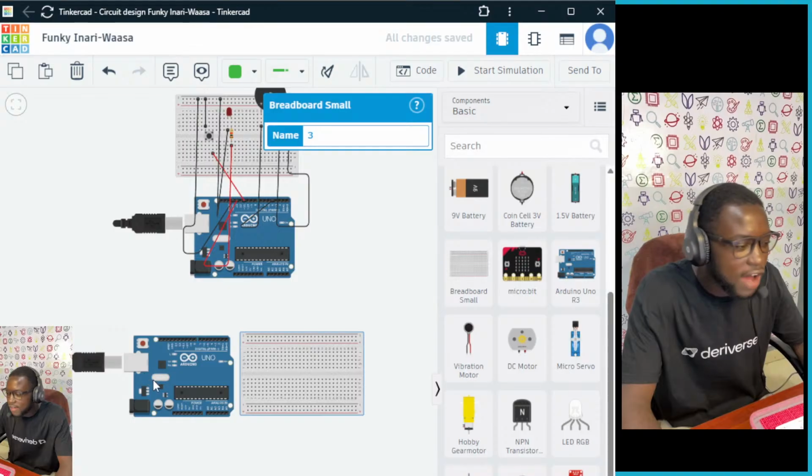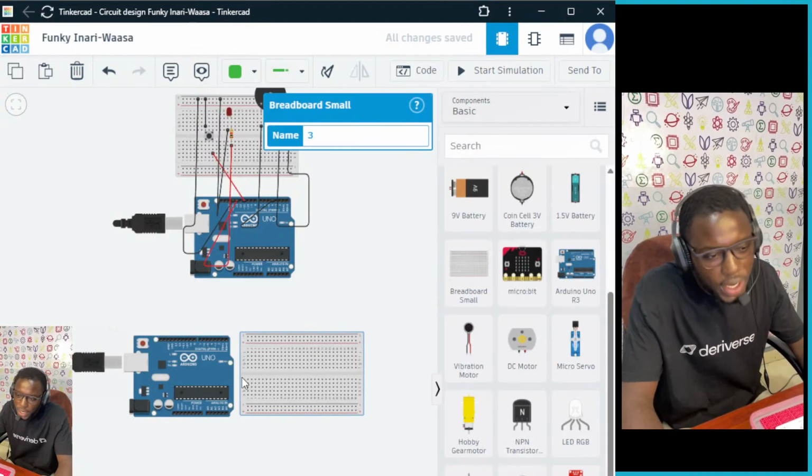Now I have my breadboard here. I have my Arduino Uno here. I'm going to start mounting my components on the breadboard.